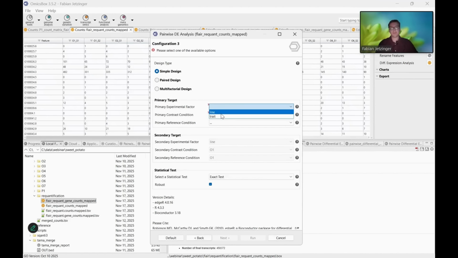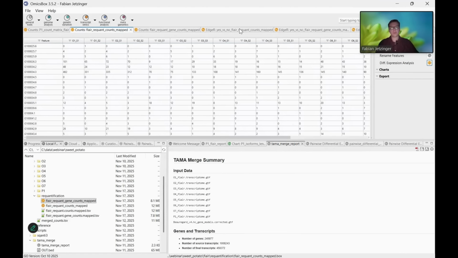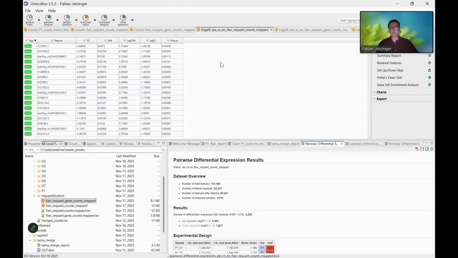So we can choose a simple design based on our trait column. As the contrast condition, we can choose that the trait is present, and the reference is the trait is not present. We conduct a robust exact test, and we're ready to once again launch our analysis, which will provide us with results such as this. A table full of all of our transcripts of our curated transcriptome with the results of our tests, and with tags indicating whether they're statistically significantly down or upregulated or neither.